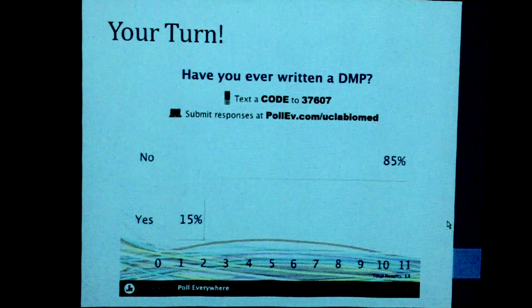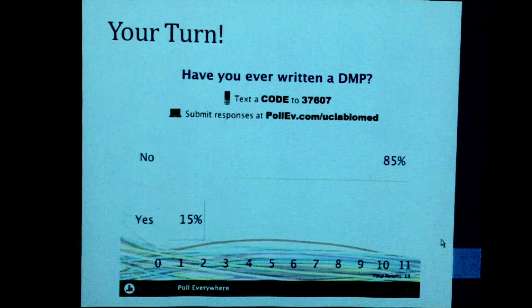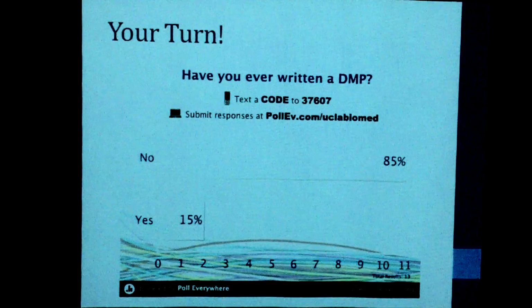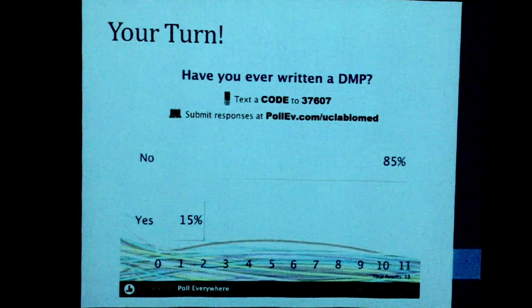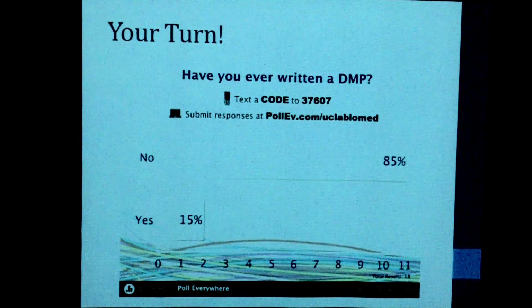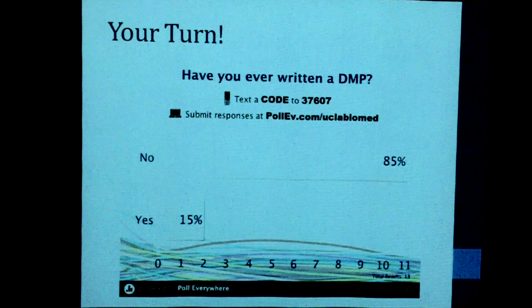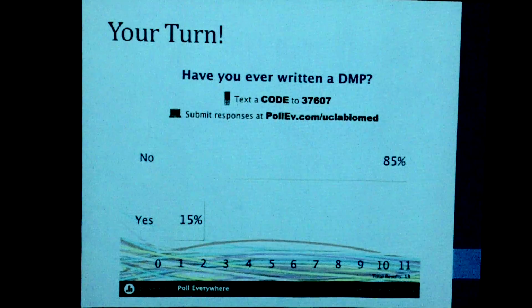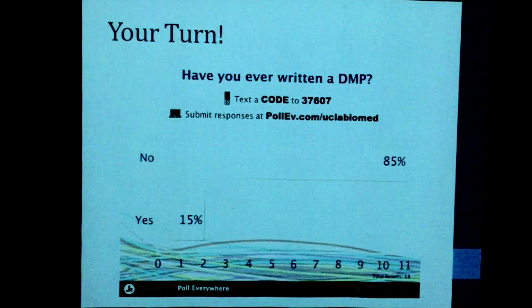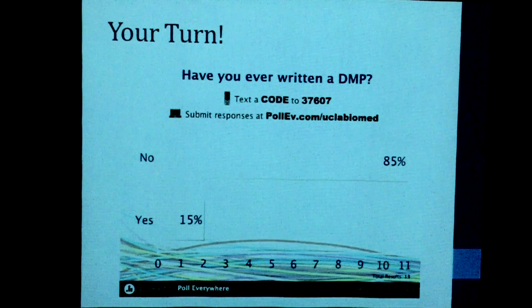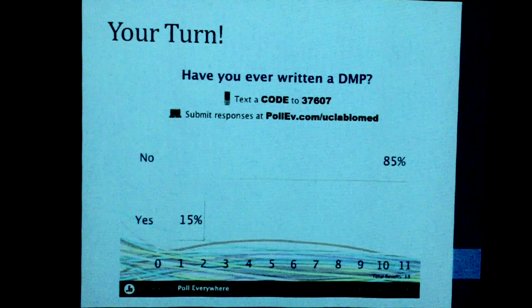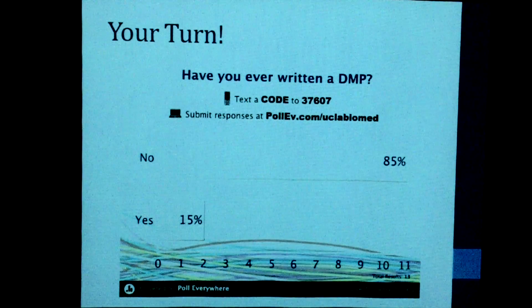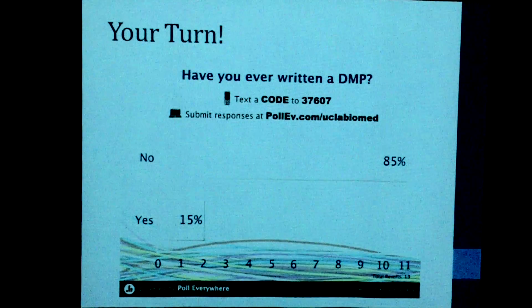All right, so it looks like the vast majority of you have not written one, which is not surprising, probably why you're here. But a few of you have, which is cool. For those of you that haven't, I think it's very likely in the coming years, even if you're not applying for NSF funding, which is the big one that requires it now, more and more funders are going to be asking for this. So it's good that you're starting to figure out now, early in the game, what kinds of things they're asking for.